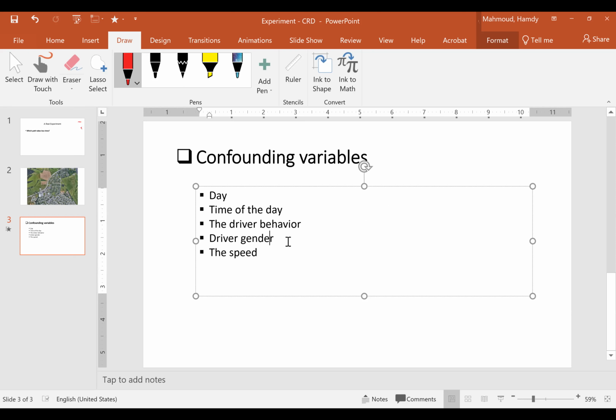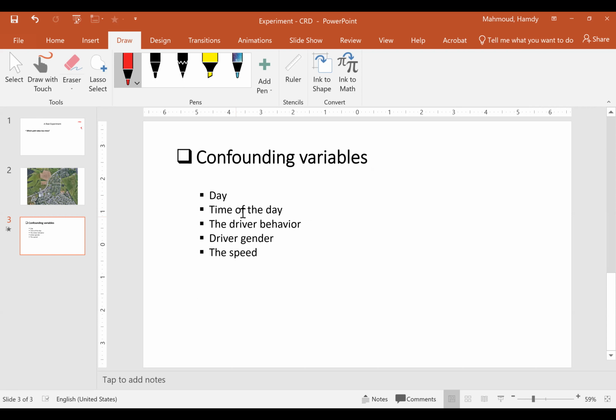The driver gender, let's say you can generalize to all males, but actually because I controlled the speed also, I maintained the speed to be 30 inside Fox Ridge, and on Prices Fork to be 40. I tried to make it very constant, so it doesn't change. So I controlled all the confounding variables actually. So I think it is a good experiment. So please continue practicing.